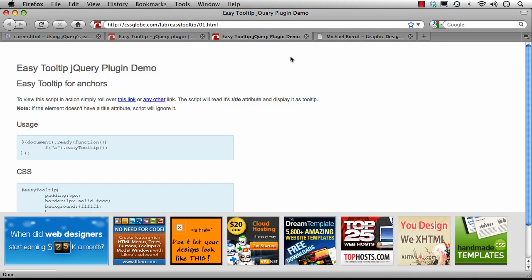Similar to this. So if I come over here and mouse over this, then it pops up a little box that shows the title attribute as a tooltip. Okay, so that's what we're going to do.